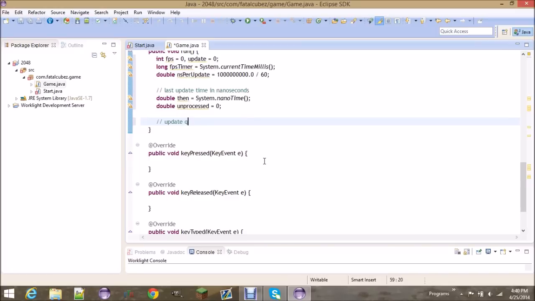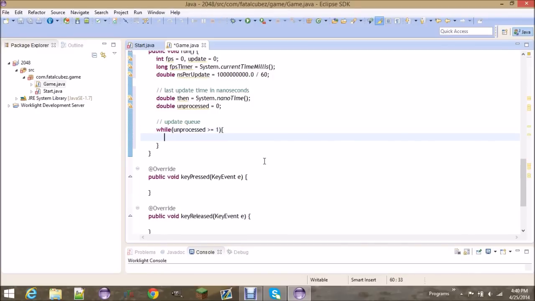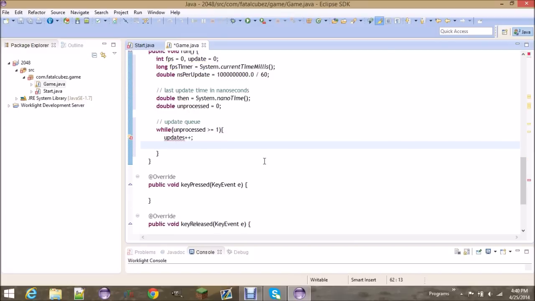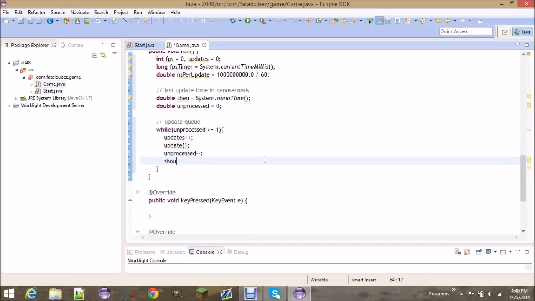Update queue, like that. So while unprocessed is greater than or equal to 1, while there's something to process, we're going to process it. So updates plus plus, we're going to add 1 because we've updated. We're going to actually update. We're going to subtract 1 from unprocessed because we've done that update, and shouldRender equals true.